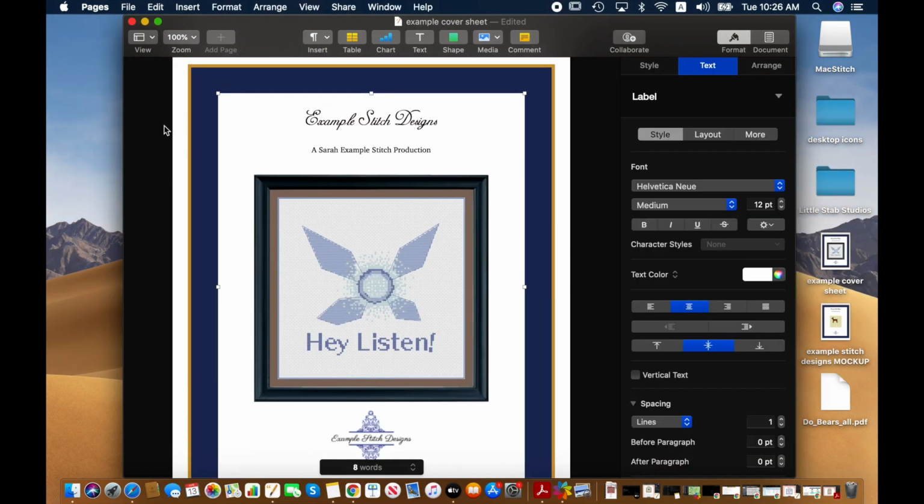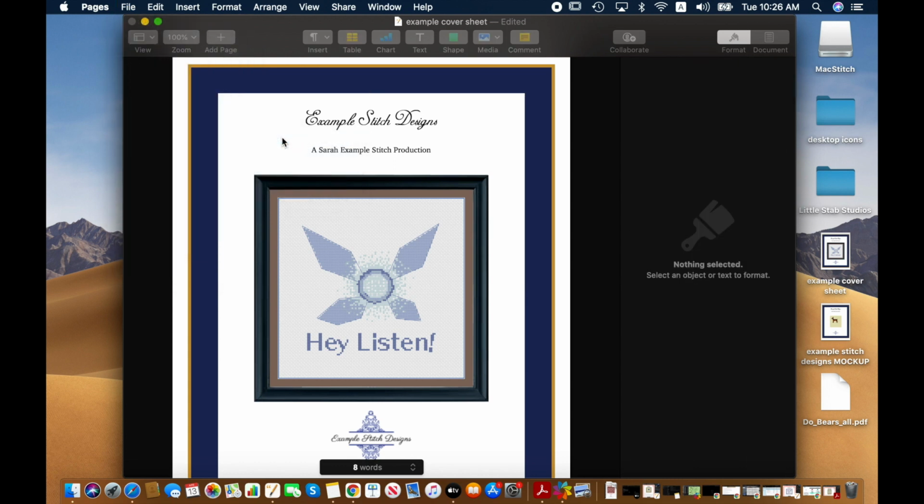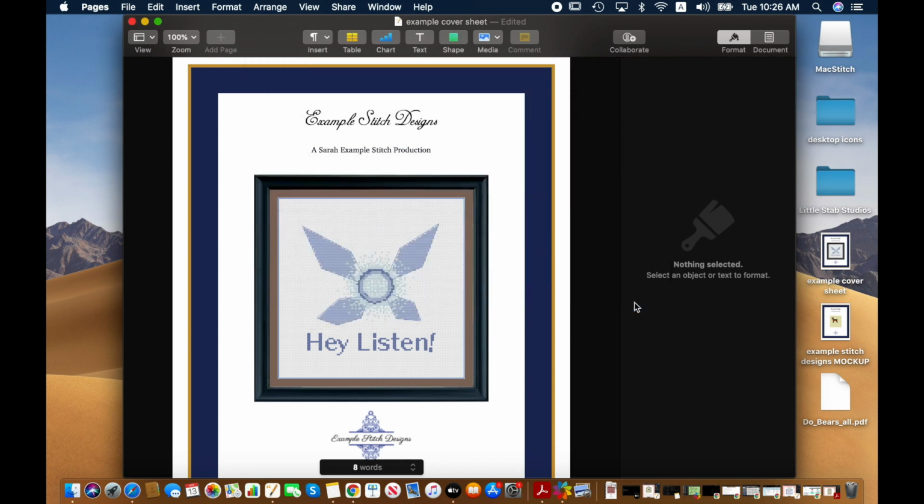So after this video, I'm going to post another one showing how we take this cover sheet and put it into MacStitch into our design. But in order to do that, we have to have this available as a PDF file, because right now this is saved as a Pages document. So what we need to do, last but not least, is go to File, Export to, and we're going to click PDF. And it's going to ask if you want to require a password or anything. No, we don't want to do that. We're just going to click Next.